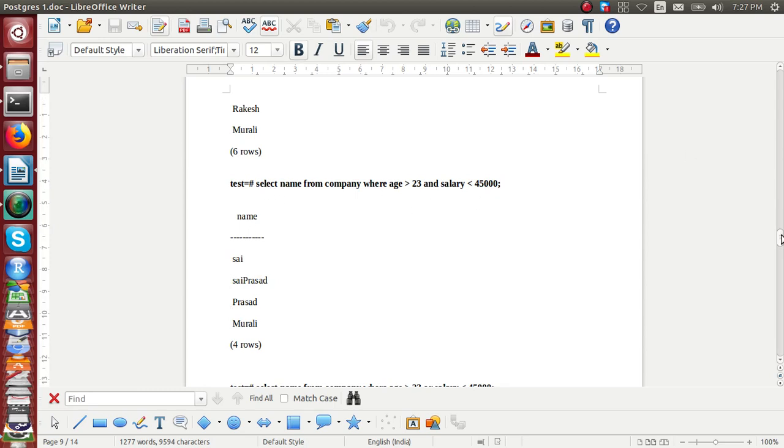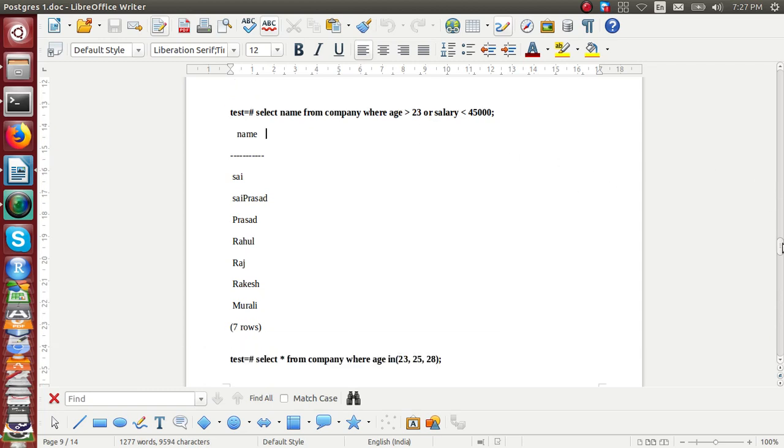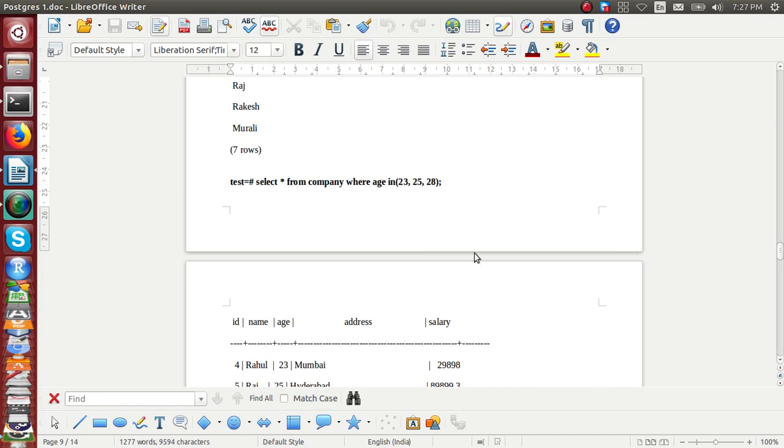Next, I want to use the OR operator. Whichever condition is true, you will get that record, where age is 23 or salary is less than 45,000. One more, I just want to know the records of the company whose age is 23, 25, 28.